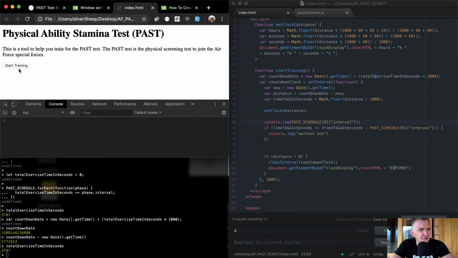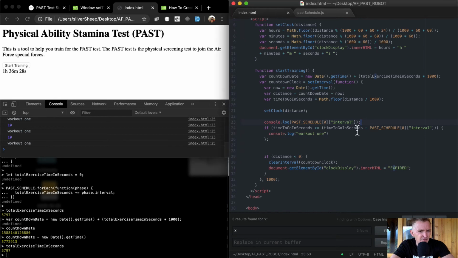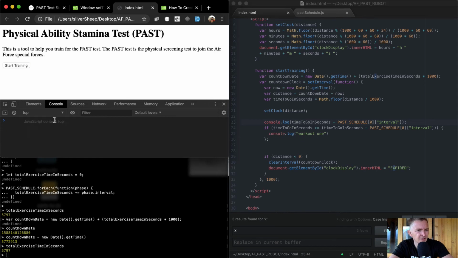So refresh the page. Workout 1, workout 1. It's time to go in seconds. Workout 1. Oh, so it seems to be working now. That's weird. What about time to go in seconds minus interval 1? This should be a countdown, like a 10, 9, 8 type countdown. Let's refresh here, see what happens here.